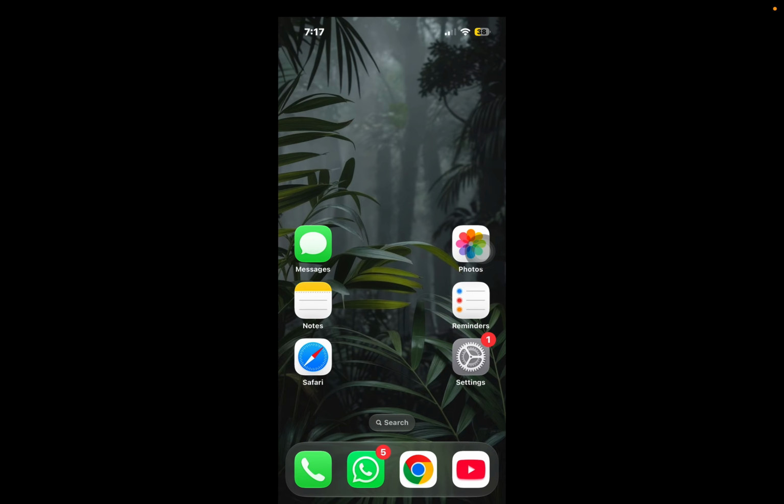In this video I will show you how to fix iCloud contacts not showing on iPhone. Sometimes your contacts are safely stored in iCloud but fail to appear on your iPhone. This usually happens because iCloud contacts are disabled or maybe the wrong contacts are selected.